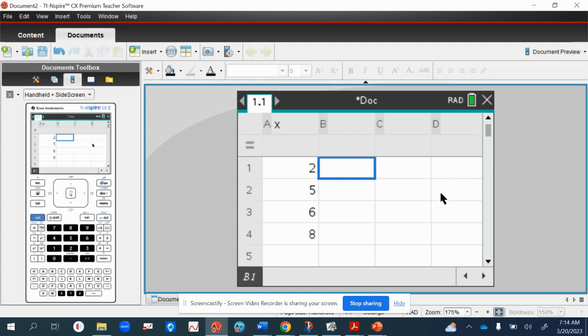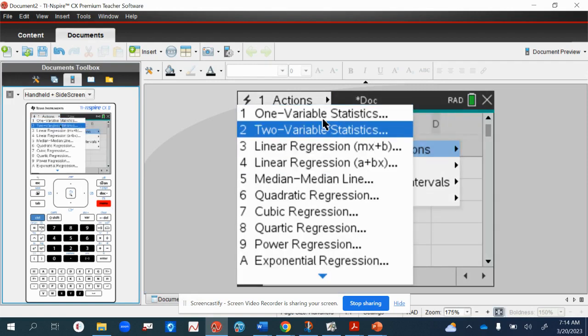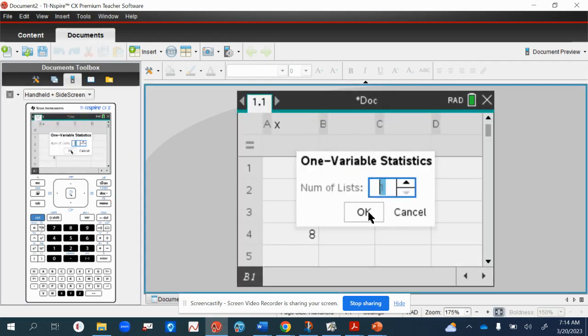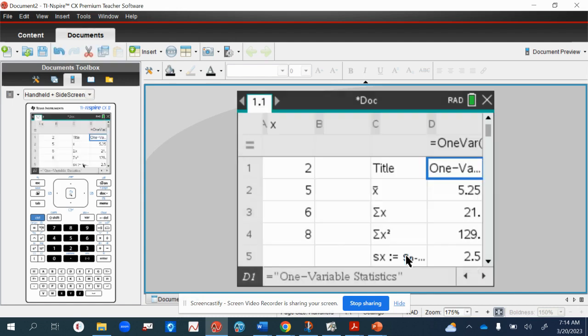Right, okay, so you go into a blank cell, you click on Menu, you click on Statistics, Stat Calculations, One Variable Statistics, click on OK, and you're going to click on X. Don't leave frequency list blank, or don't change it, because we haven't got a frequency this time. We're just looking at 4 numbers. We're trying to find their averages. So you click on OK.